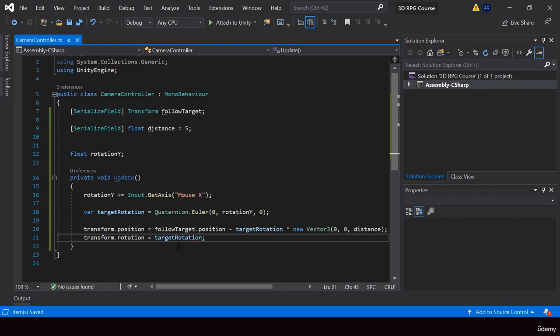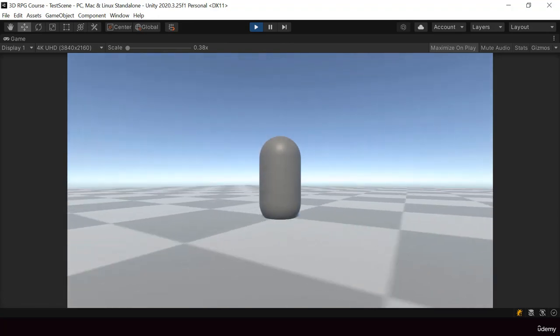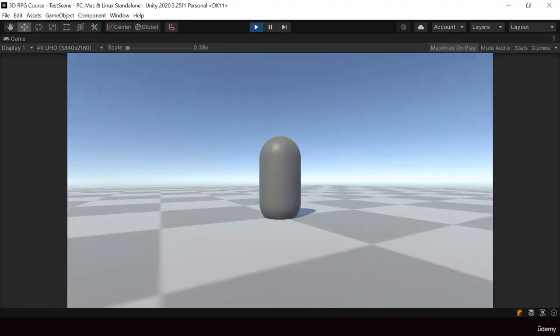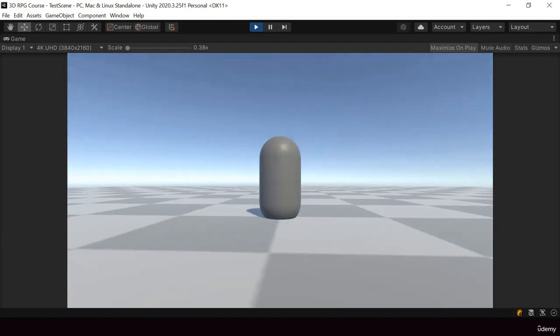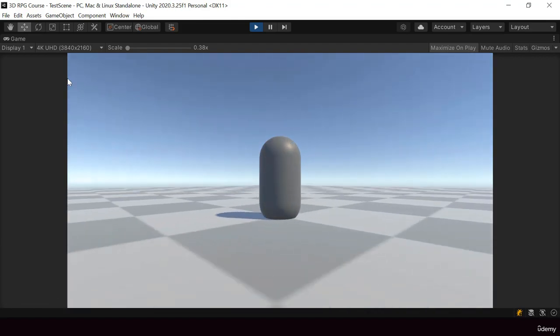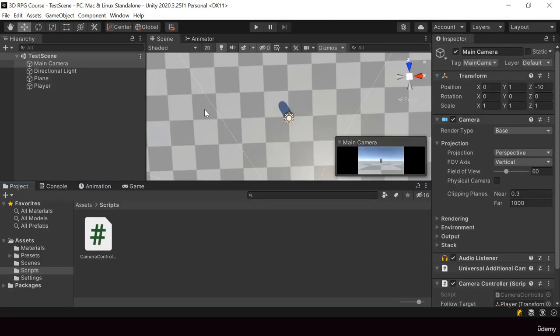Okay, so now the camera should also look at the player. So let's go ahead and test it. All right, so now you can see that as we rotate around the player, the camera is constantly looking at the player. So that's working. So now we are done with the horizontal rotation of the camera.